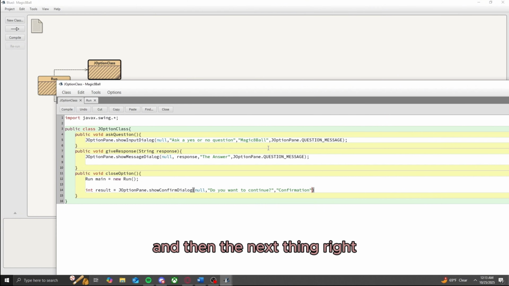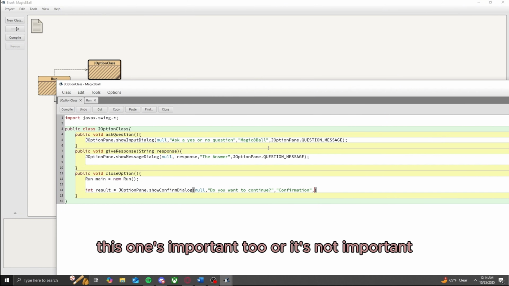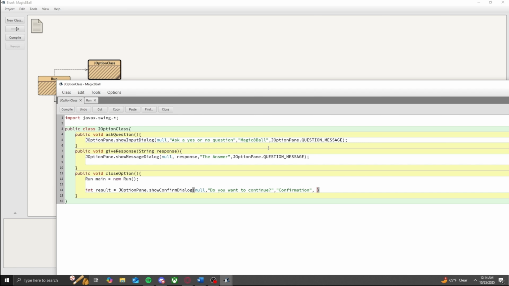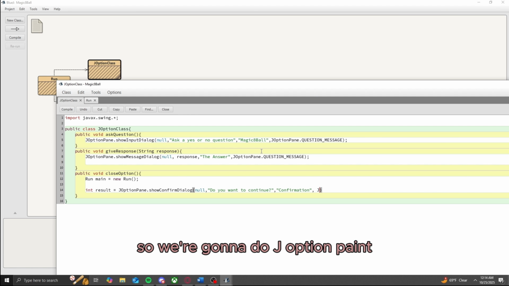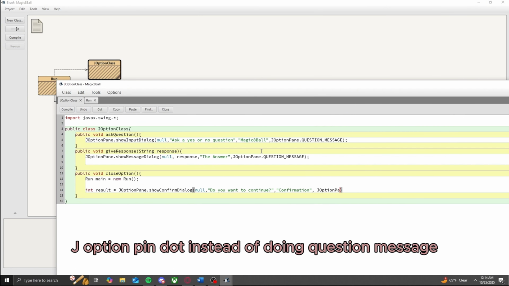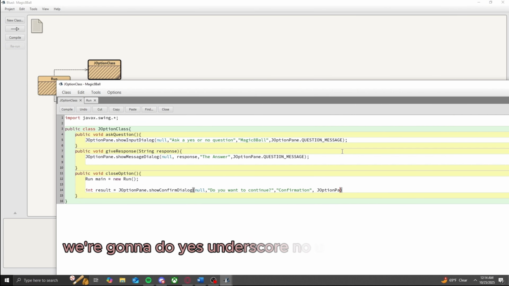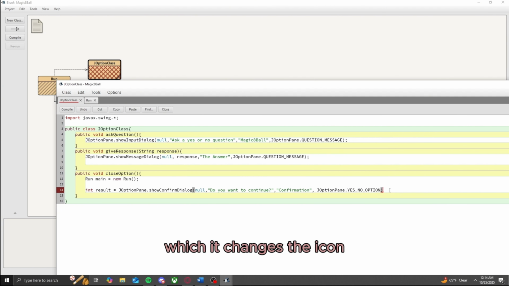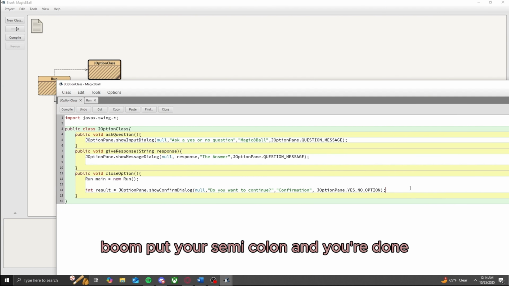And then the next thing, right, this one's important too, or it's not important, like I said, it's just the icon, but it's gonna be different than the last time. So we're gonna do J option pane dot, instead of doing question message, we're gonna do yes underscore no underscore option, which changes the icon. Boom, put your semicolon and you're done.